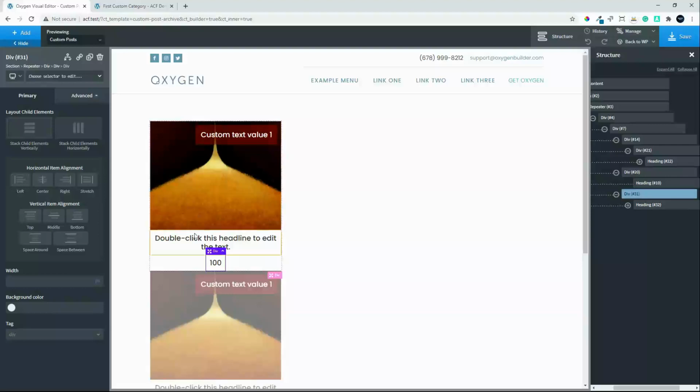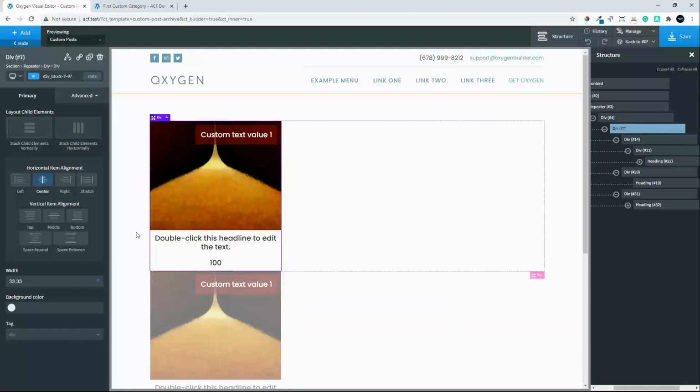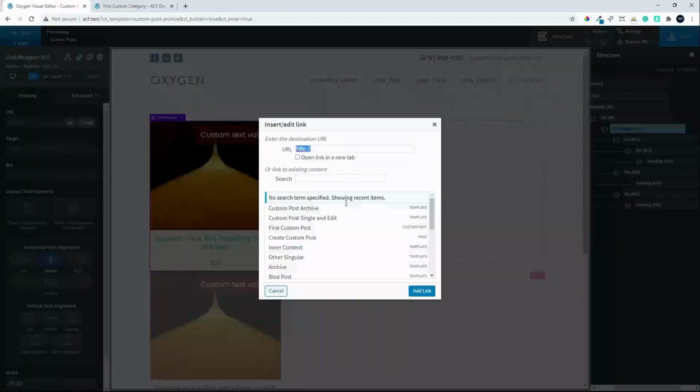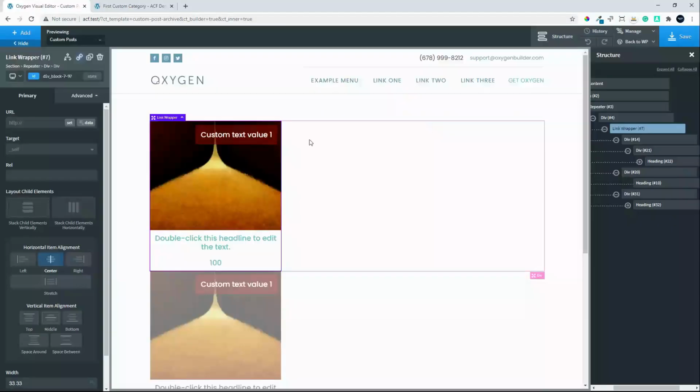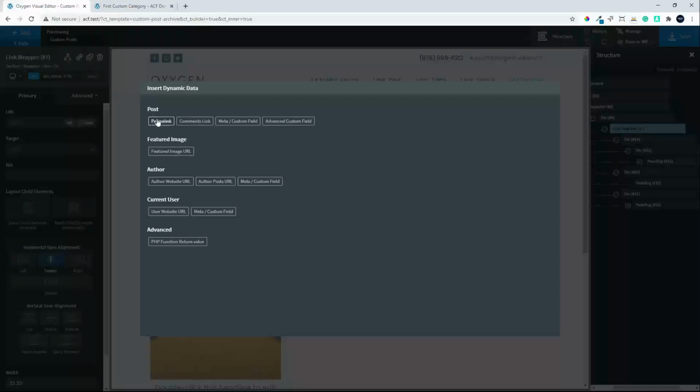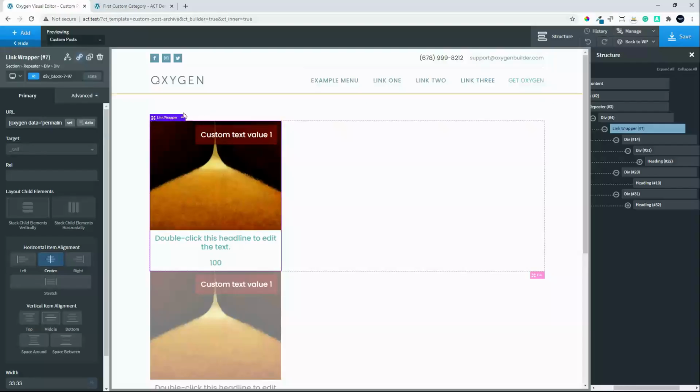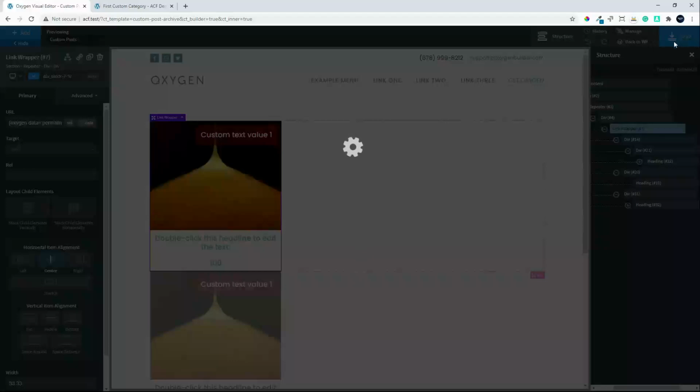So we head back to our layout, and now we can add a link. So I can make the whole area clickable if it's all going to click through to the same place. So I would then go up here to link settings. Let's close that. And I'm going to go to data, and we'll make that permalink. So that's the permalink for this post, and save.